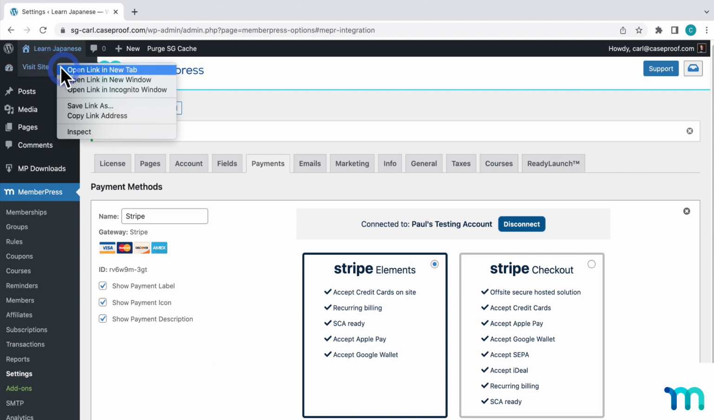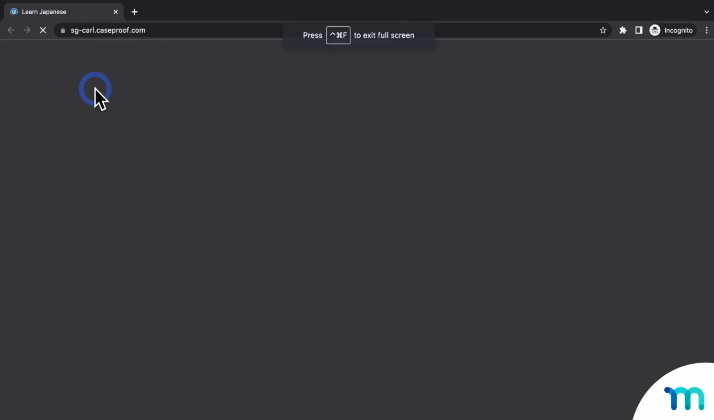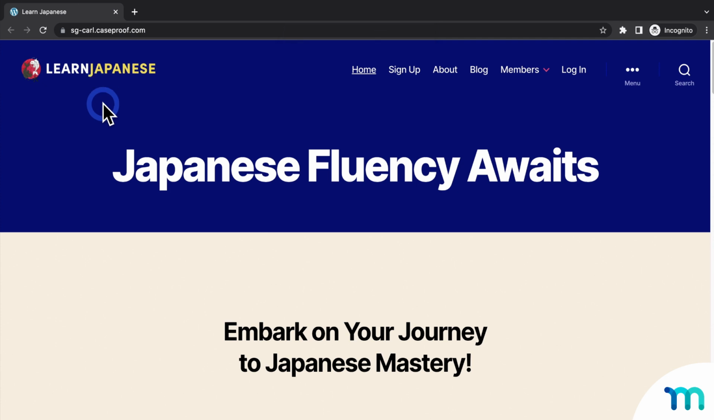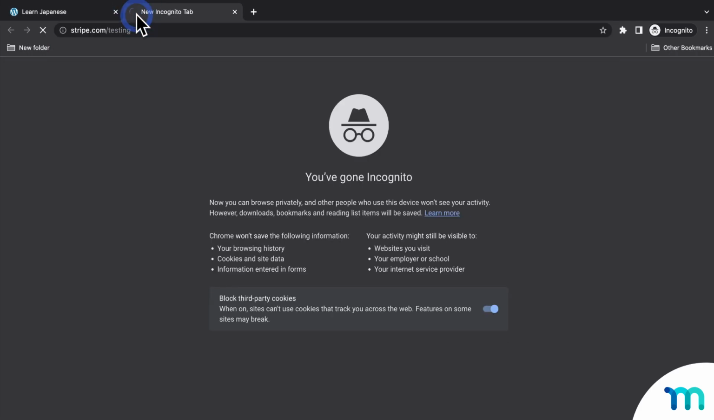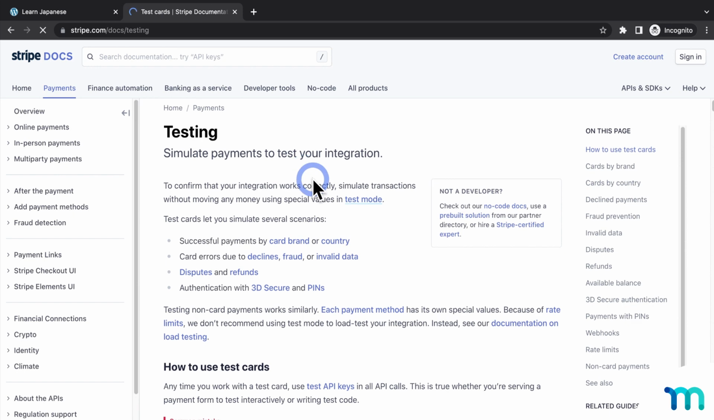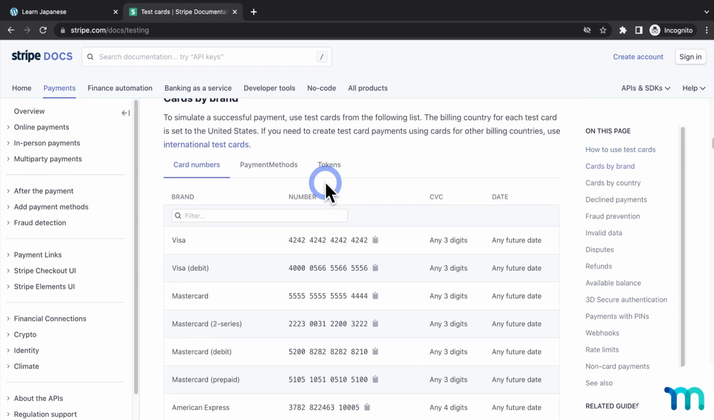I'll open my site in a new incognito window. Again, so it's like I'm viewing my site as a brand new customer. And then I'll open this handy page on the Stripe website with some test credit card numbers. And then I'll scroll down and copy this one here.